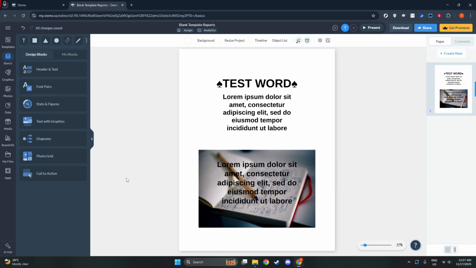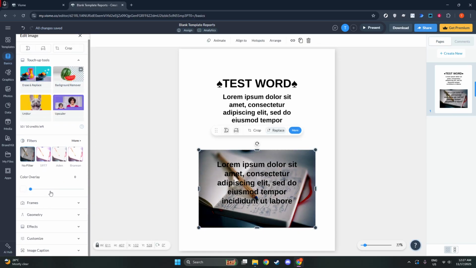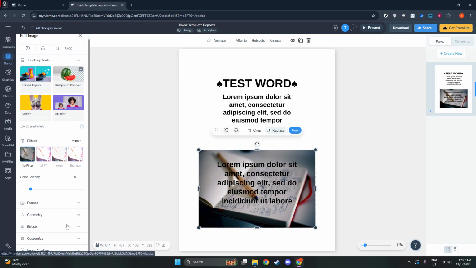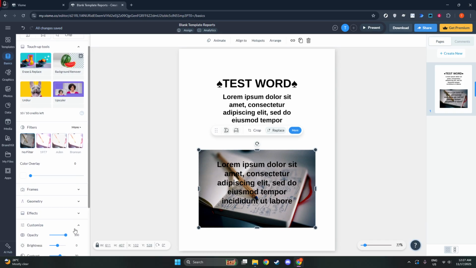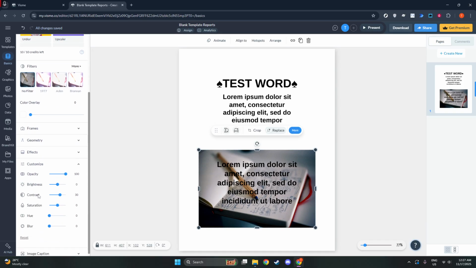Now, it's time to open the Effects and Filters menu. With the image highlighted, navigate through the options until you find the Photos section. Here, you will see an option labeled Effects. Depending on the current layout of Visme's user interface, the exact terminology might be slightly different, but the general idea remains the same. Once you're in the right menu, look for the Customize button.